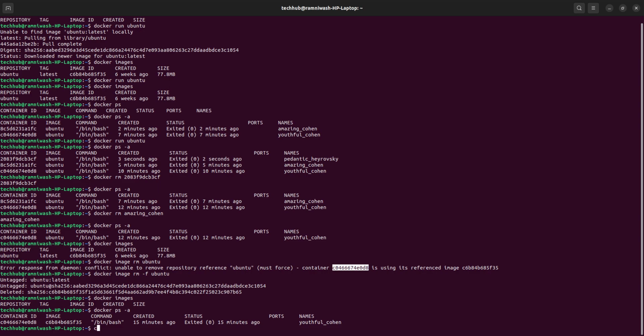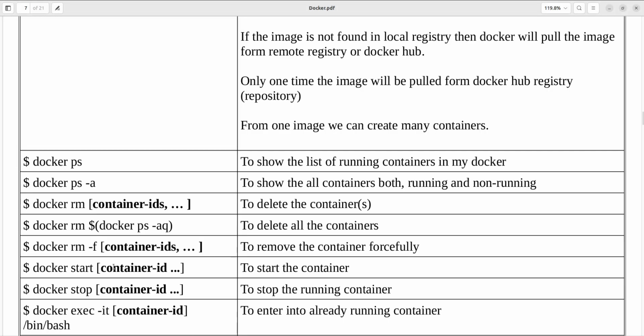Okay. Just clear this one, or else leave it as it is. Next. So docker remove forcefully. Remove forcefully is used when it is required. If you want to remove a docker container, you can generally remove it, but if the container is running, then how will you remove it?